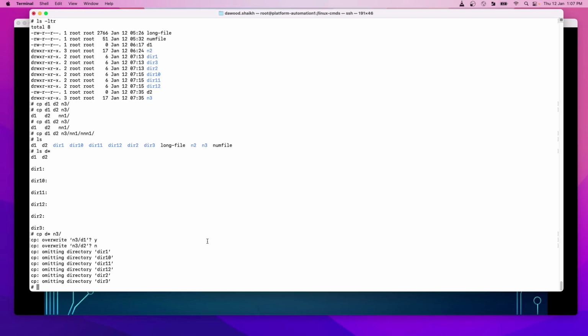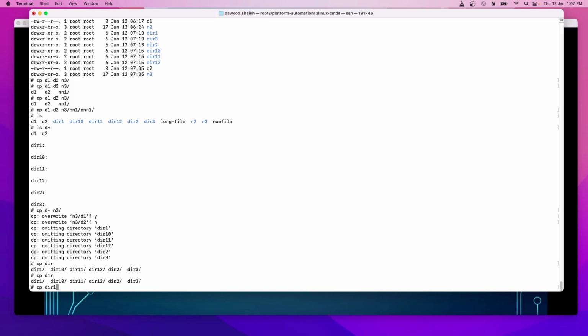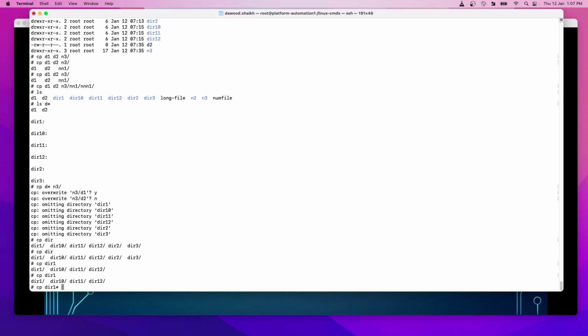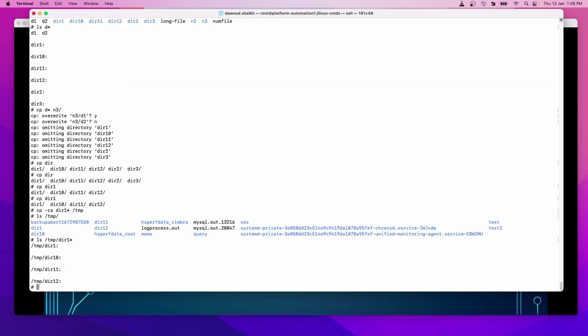So if I want to copy a directory, say cp dir, okay, so dir1. Now say dir1 has four directories. I would do this: cp -ra, recursively copy all. So we would copy to the /temp directory. Okay, now if you see, it has created a copy of these dirs in the temp one.